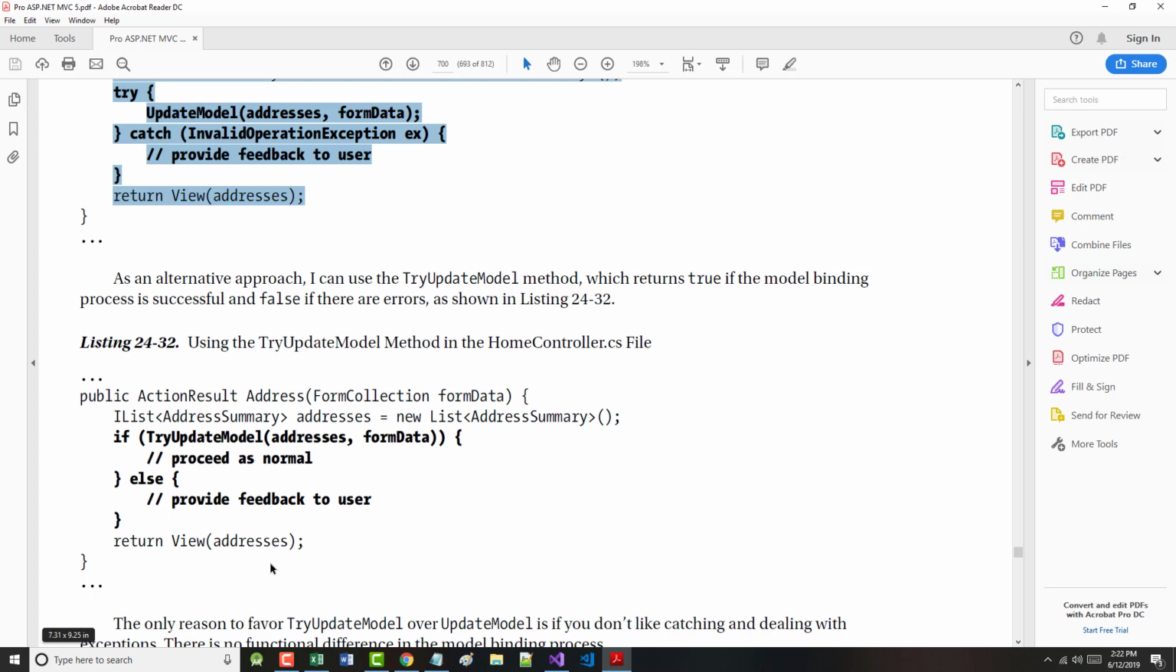All right, so let's finish this up in the next lesson, customizing the model binding system, which will be it for me for today.